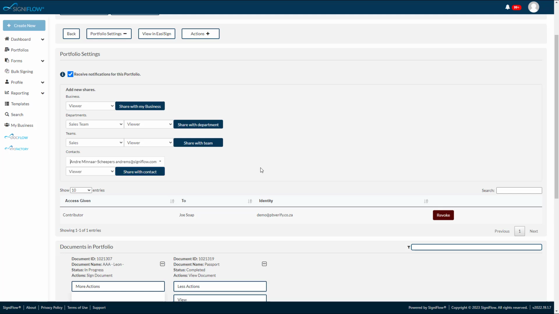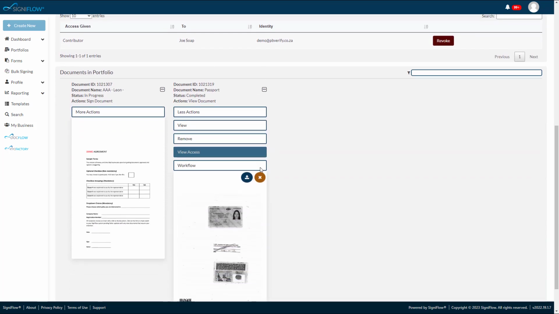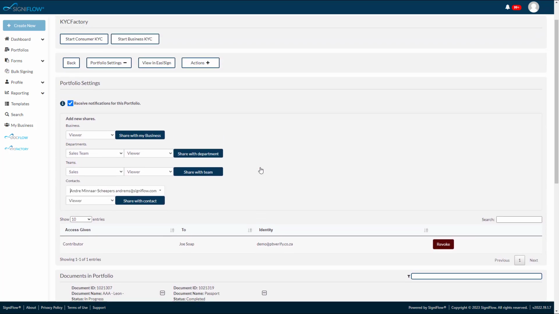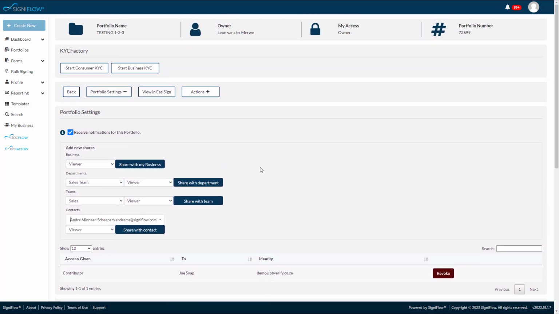So, whether you just want to quickly send a document for signing or use more advanced document and contract management functions using portfolios, the SigniFlow system is easy to use, intuitive, and allows for end-to-end digitization between departments.